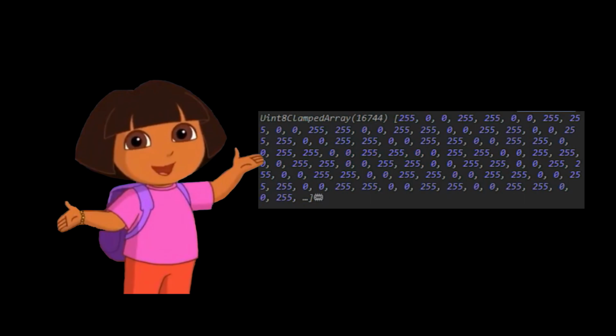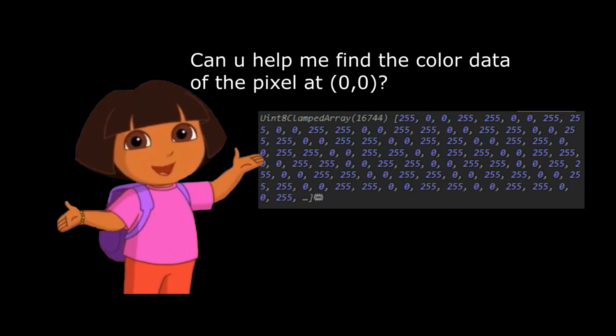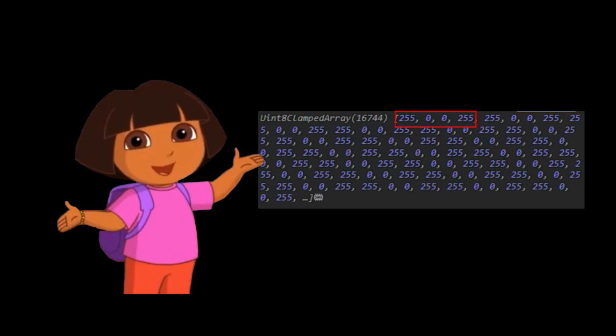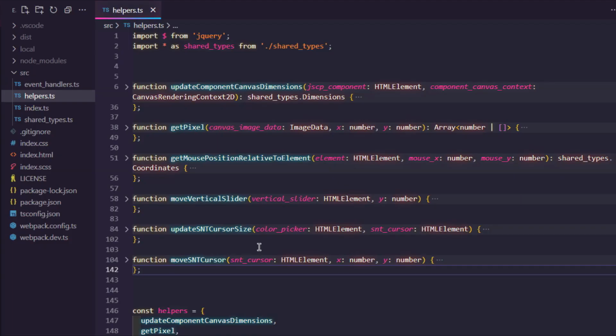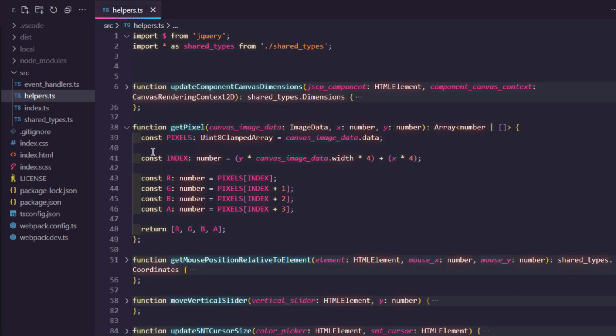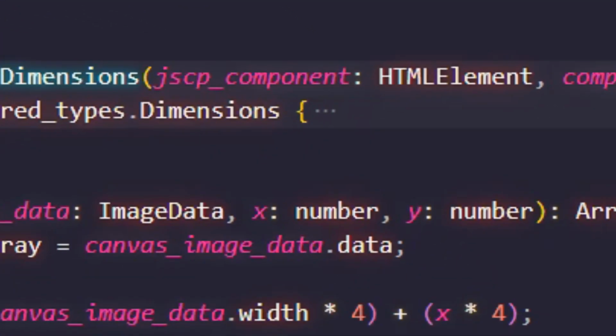What I needed to do now was implement a way to use the vertical slider's y-coordinate to locate the correct 4 components of a pixel in the array. I created a helper for this. It uses both x and y coordinates to locate the pixel data. For the hue component, and also for the alpha channel later, only the y coordinate was necessary because the colors in the gradient changed vertically and not horizontally.